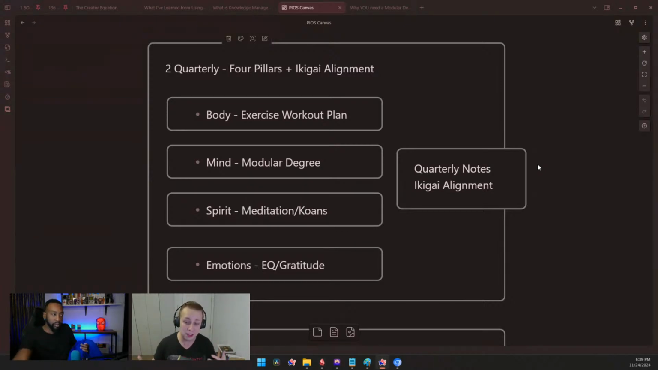So the modular degree keeps track of all your blogs, articles, podcasts, audiobooks, books, courses, whatever educational materials you're using. That's how you organize it, using that framework. Next is your spirituality, your spirit pillar. How do you go about taking care of your spiritual self?